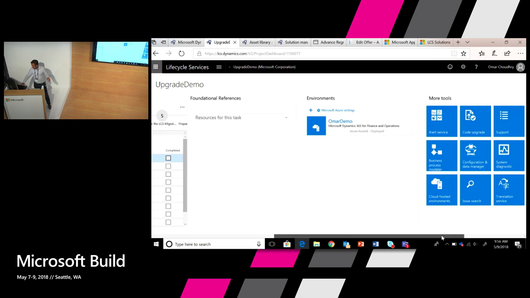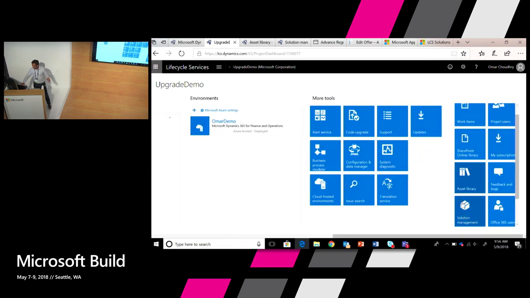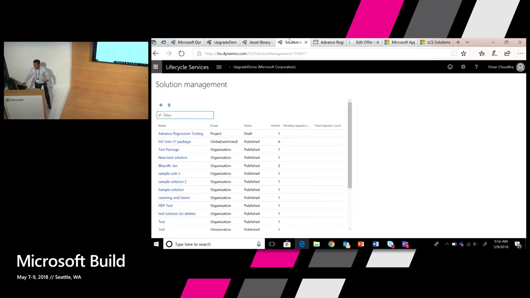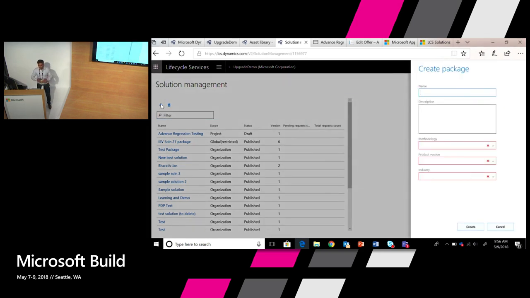So if we come here and we look at Solution Management, this is where you are going to come and actually create your app. So what I have here is an app that I'm creating that's called Advanced Regression Testing Tool. That's within the UI of Dynamics. So we would go through the process of naming the app, highlighting which methodology we created for the app, what product version it's for, and then what industry it's for.